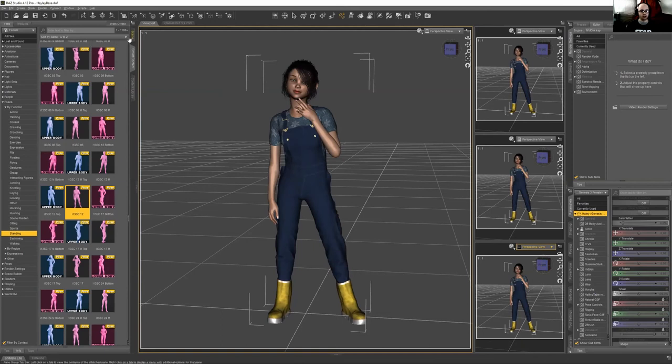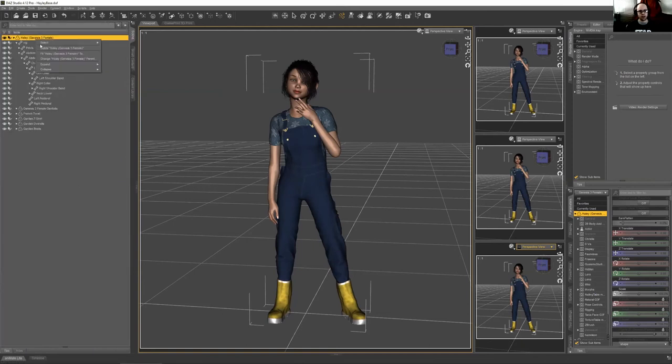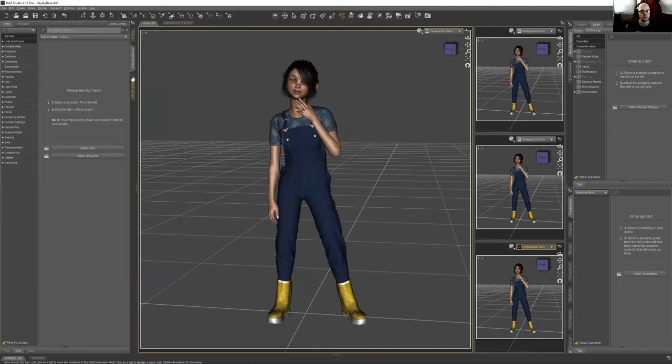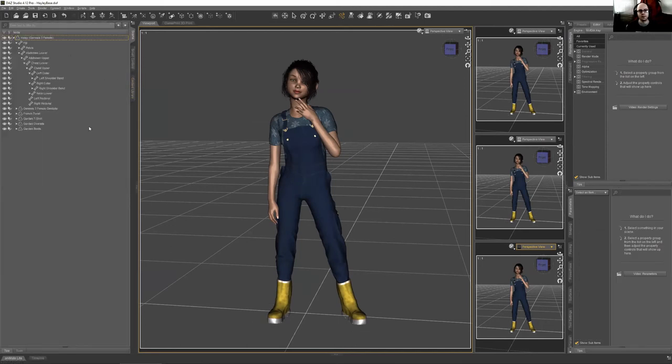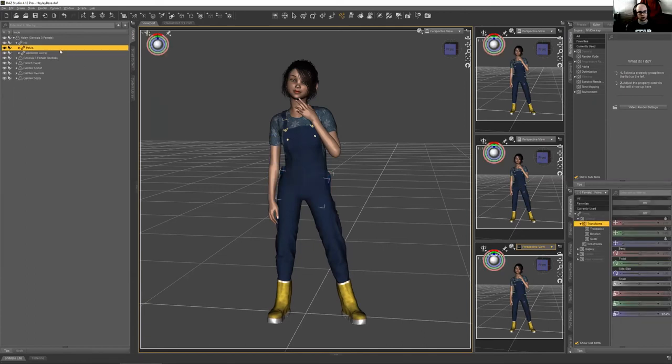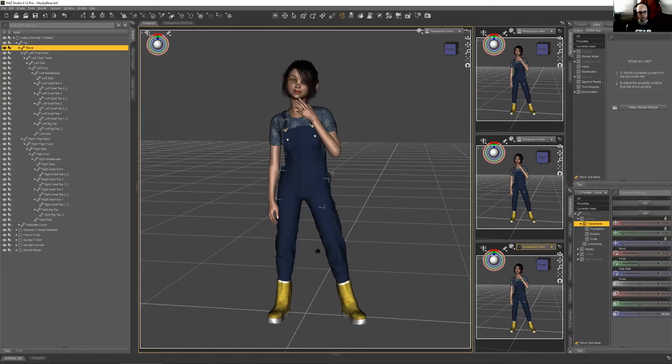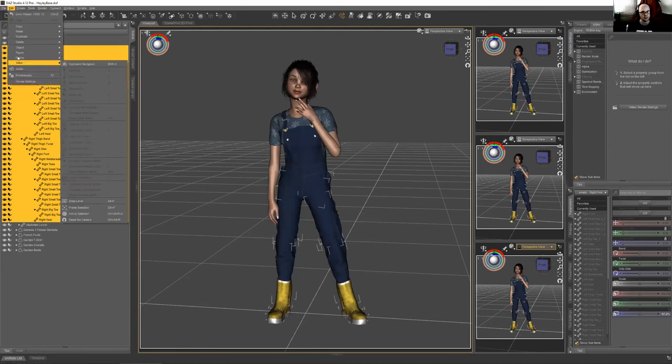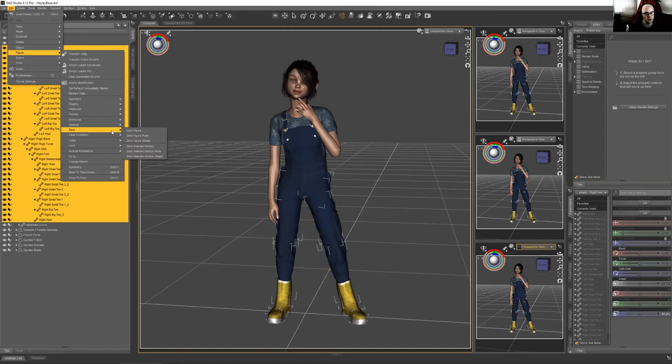I'm not going to do it, but remember how I was showing about expand from selected versus expand all. Now this particular pose had upper and lower body, but say it didn't, you could just pick her hip right here, go expand from selected, select everything below her hip, edit, figure, zero selected items pose, and it would just reset the items that you've selected.